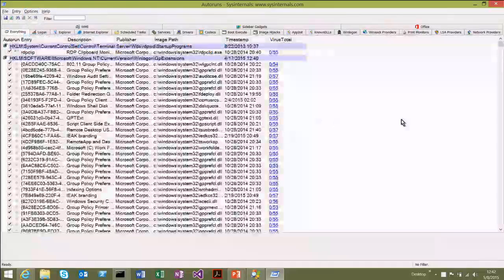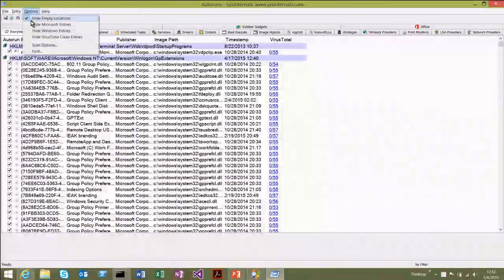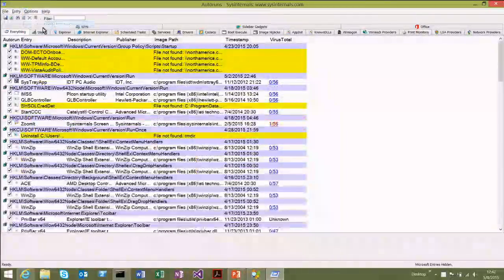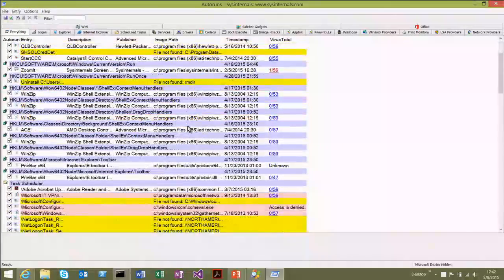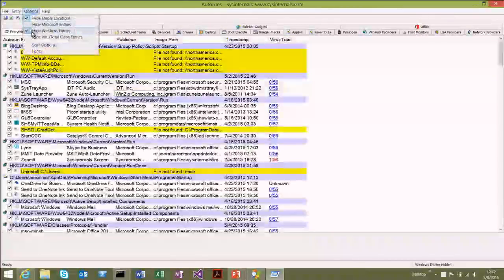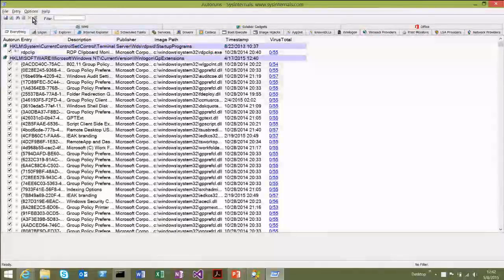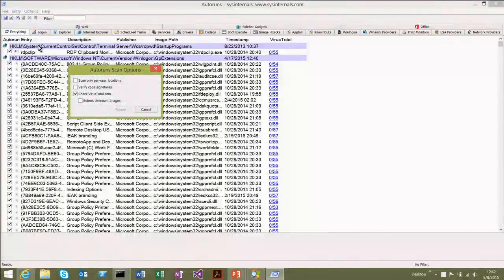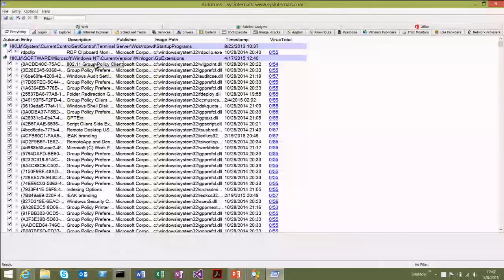There we go. There's the full set. Now I can hide the Windows entries, hide the Microsoft entries. Okay, so that's a whole lot faster than it used to be, because it doesn't need to rescan. It rescans if you go to scan options and change something like I want to verify the file signatures. Then it's going to have to rescan. Or I want to check VirusTotal. That has to perform the operation again.